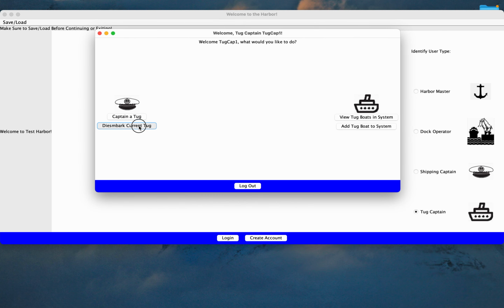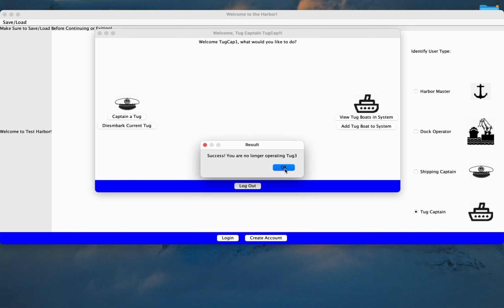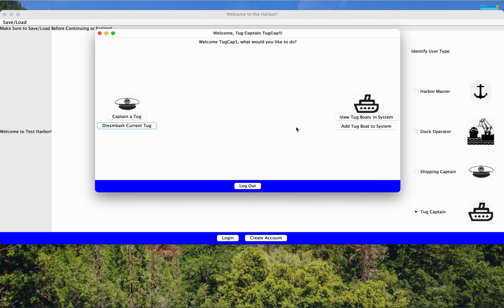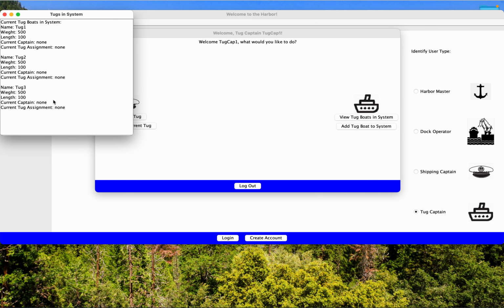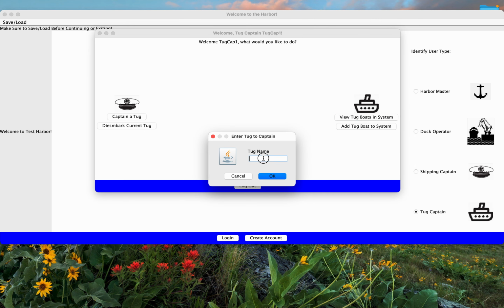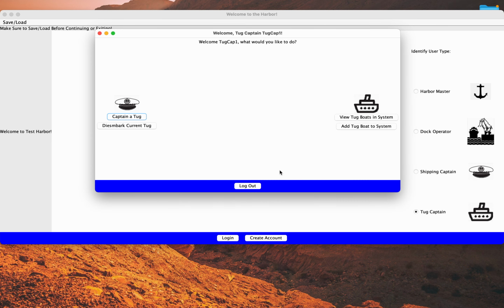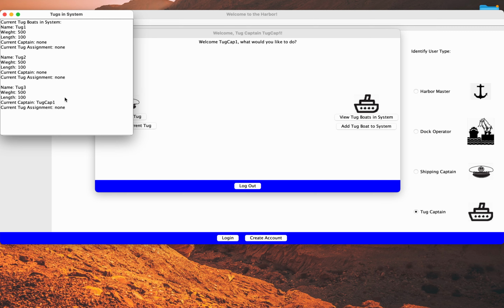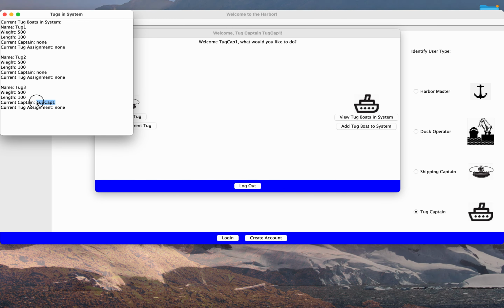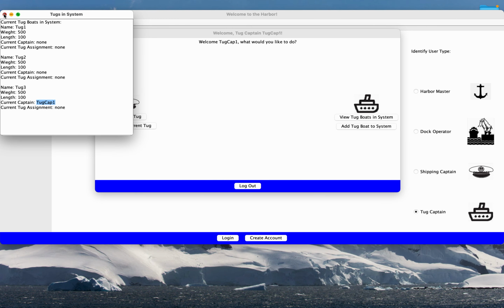Of course, we can disembark, which right there says we are no longer the captain of Tug 3, and if we look back in the system, we can see that their current captain is none. But let's just undo that for a second. Tug 3, we're now captaining Tug 3. Now we can view the boats in the system. Captain for Tug 3 is us, Captain 1.